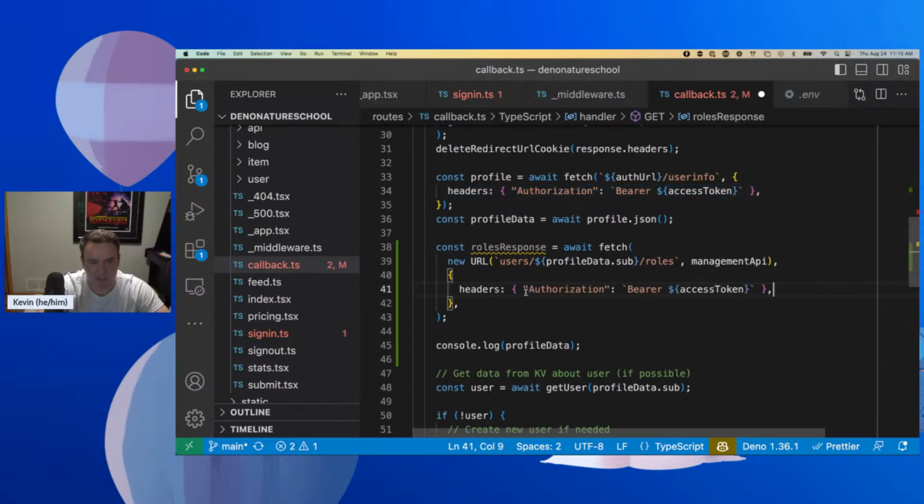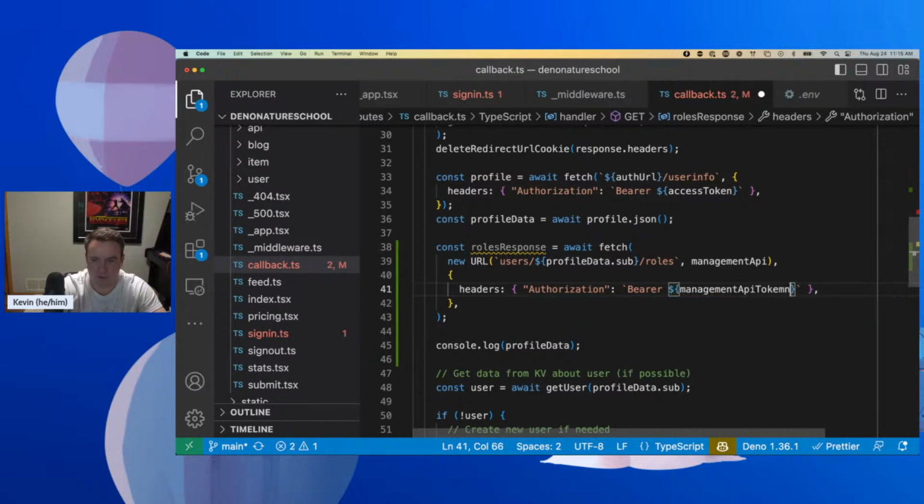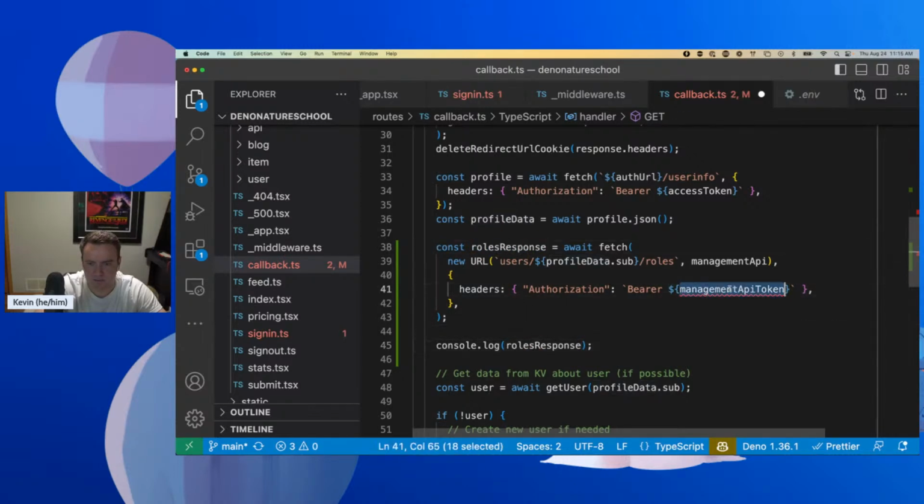We still got to set up a bearer token or HTTP bearer authentication, which we're just going to pass in a token like this. But instead of this access token that's scoped to the user to access their data, we need to use our application's elevated access to get at this data. So management API token, we'll call that. That doesn't exist yet, but we'll go ahead and pull that in.